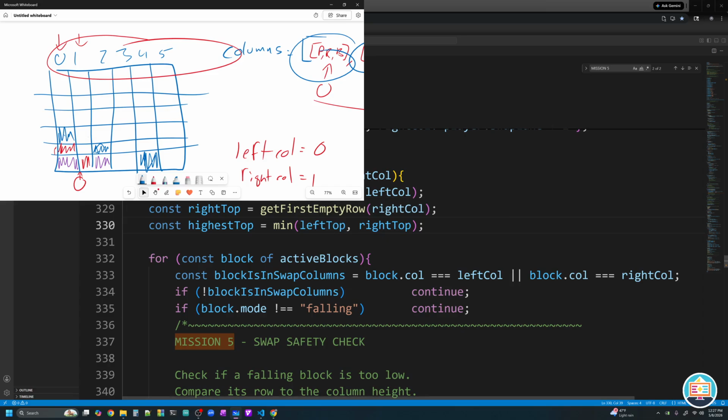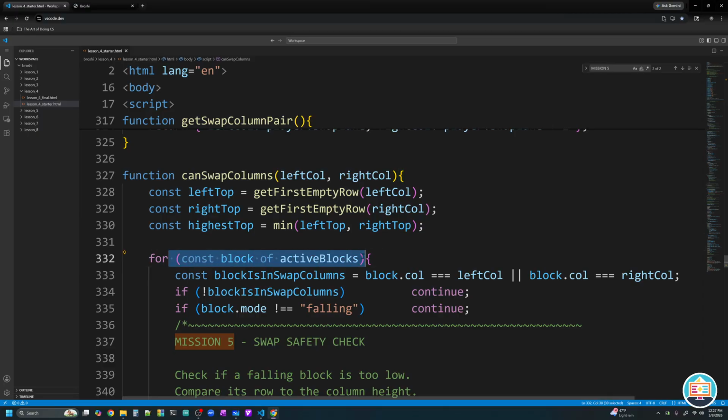Given that value, we now loop through all of our active blocks. So for const block of active blocks, this is going to loop through every active block we currently have falling on the screen, starting from the beginning of that array to the end. And we're going to work with each individual block as this variable, block. We get a true or false value. We ask a question. Block is in our swap columns. So we look at the current block that we have. We look at our left column and our right column, and we ask, hey, is it in either the left or right column that we are working with?